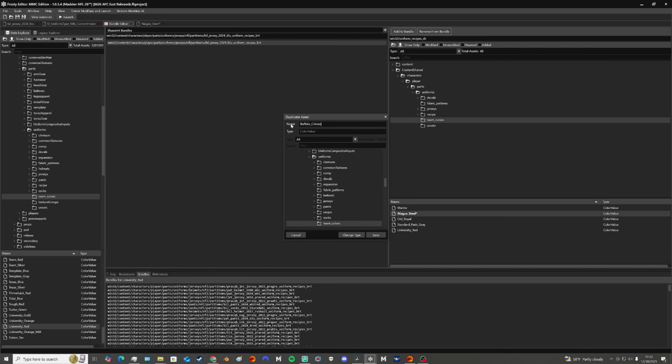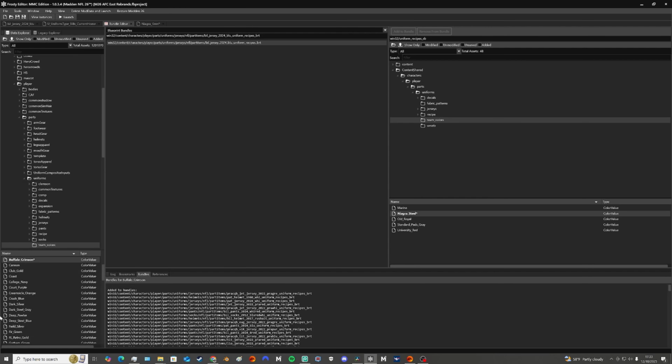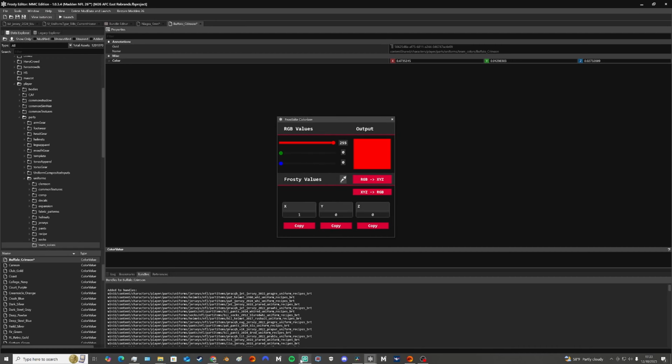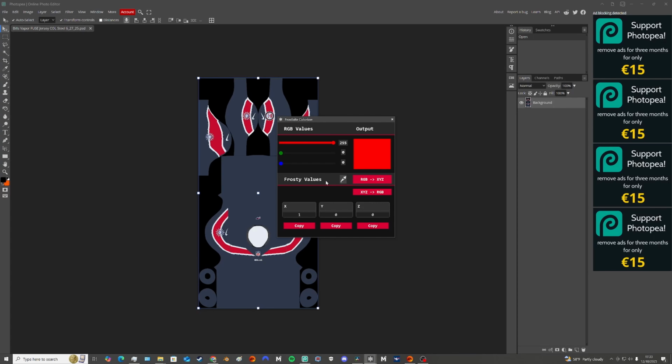Buffalo Crimson. There you go. Okay, so we're going to do pretty much the exact same thing we just did with the Niagara Steel color. We will use the colorizer, and in this case, we're going to pull this color right here. Let's see, we'll pull this red right here.